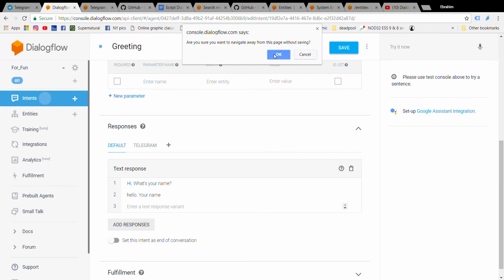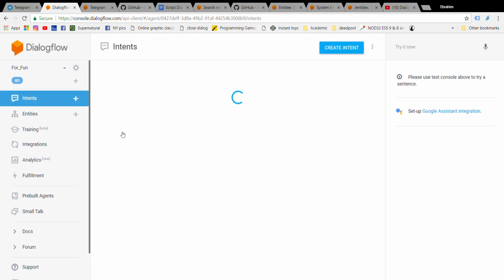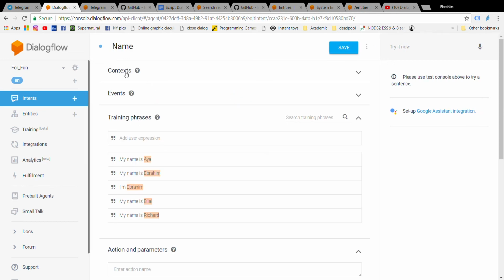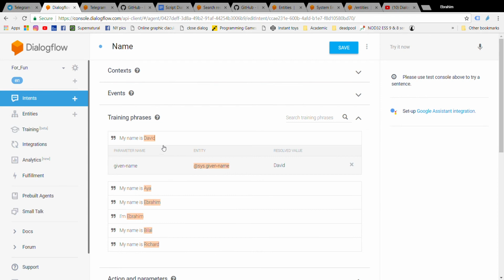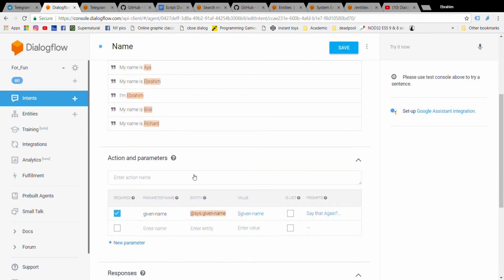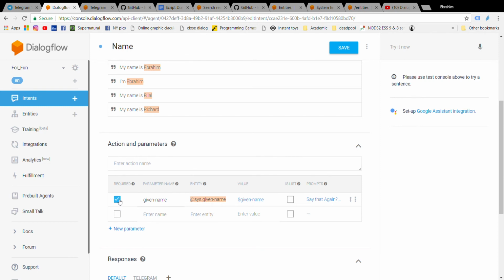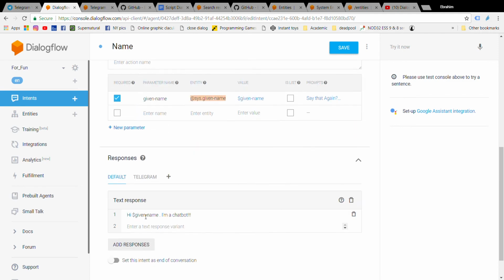If you go back to our intents and go to names, you have the training phrases that we have: my name is, and this, and this, and this. How do you do this specifically? You just type in the actual phrase, my name is, and the key phrase that you want, you just highlight it, and it's a sys given name. Below, you make sure that this is required, and you have this as a value, which you can then reference in your response.